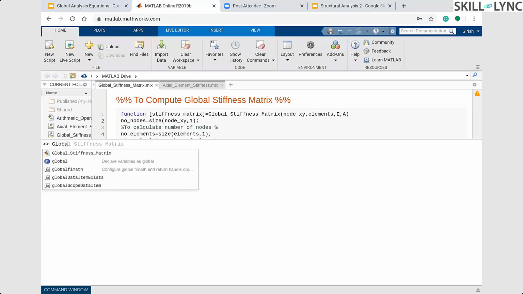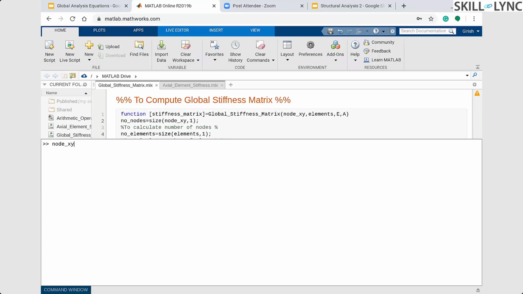We have global stiffness matrix as the main function. So let's declare the input variables first. Node xy is the vector that contains all the node information. So for easy understanding, let's assume a square truss, which I was explaining to you throughout the session. To be consistent, let's assume a square truss.